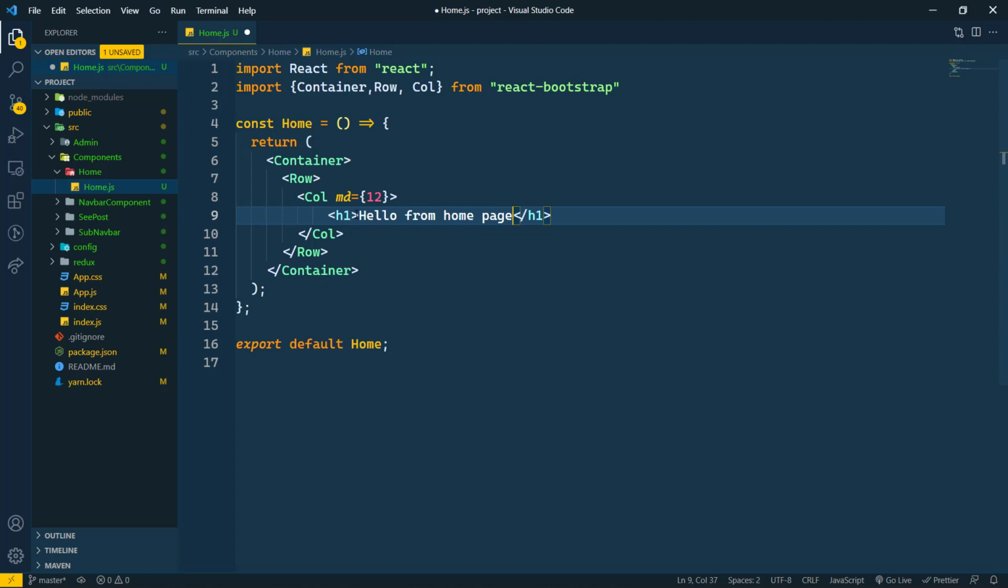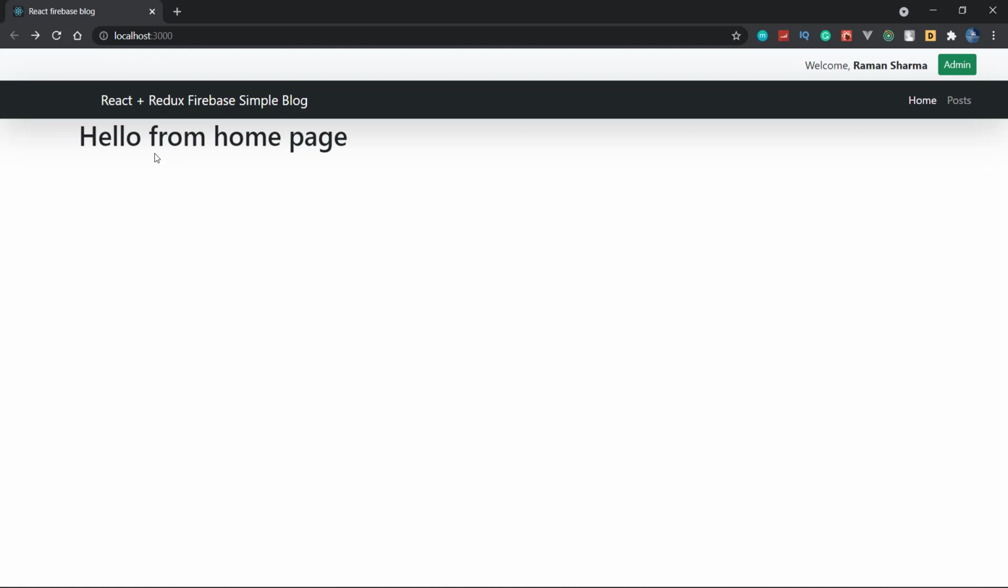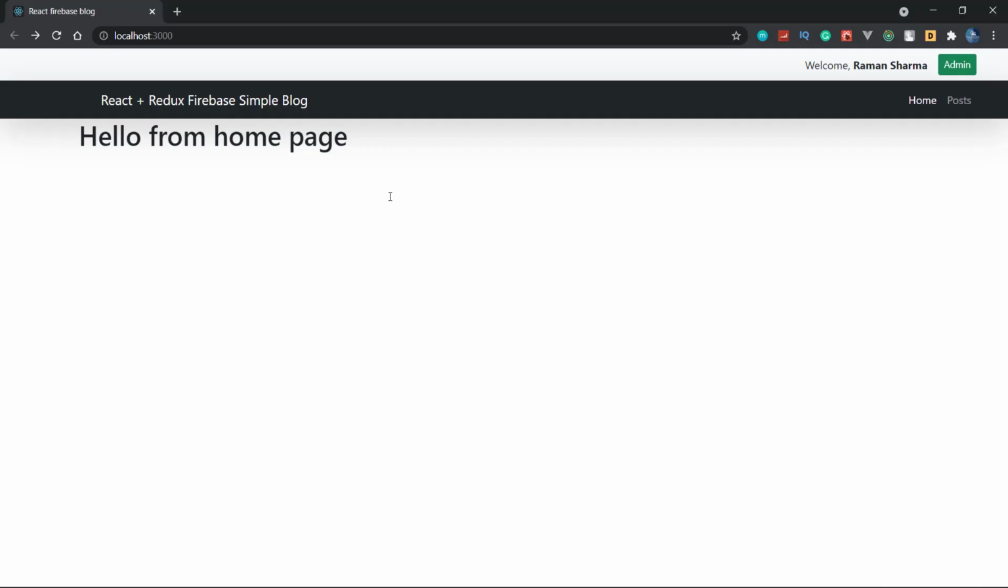home page. Save this, and now let's get back to the home page and see what we are getting here. See that we are getting hello from the home page. Now we want margin from the top also, so here I'm going to write a class name, margin y 5. Save this. Now we should get margin from the top also.